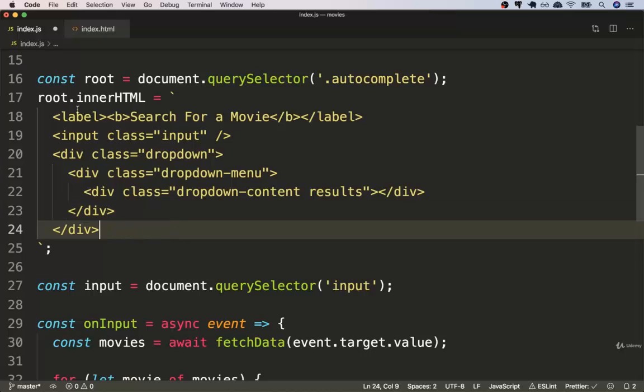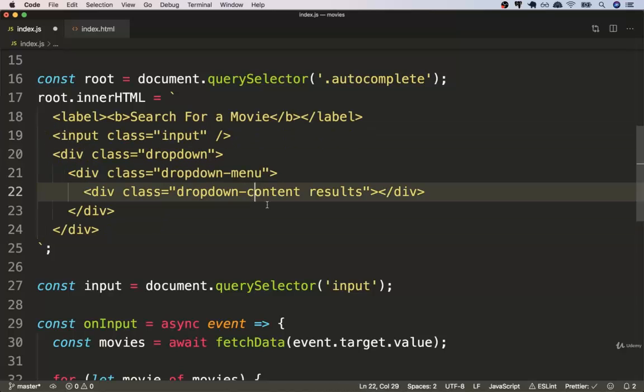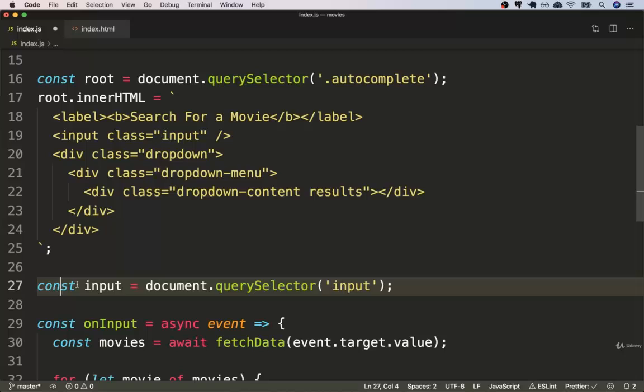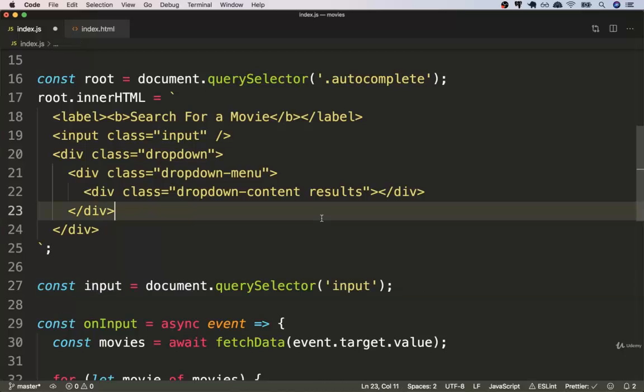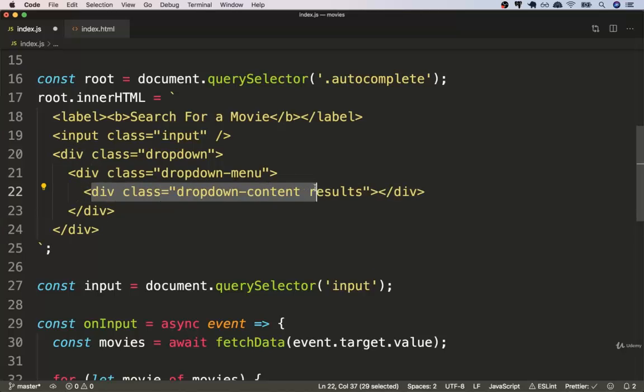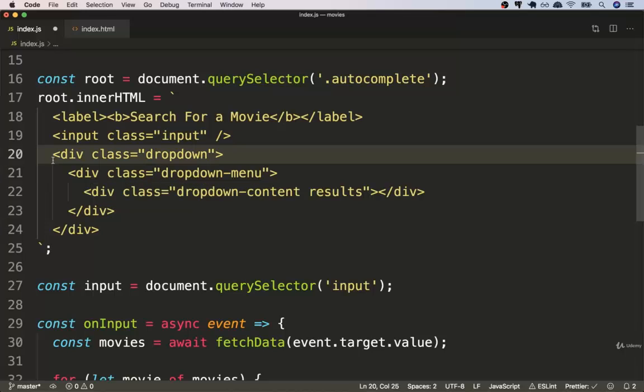So now we're going to go through this and we're going to select a couple of the different elements inside of here that we know that we're going to need. We already have a selector for that input. We're going to make sure that we also get a selector for that div right there that says dropdown-content, because remember, that's where we're going to eventually show all the different search results that we get. We're also going to get a selector for this div with class of dropdown as well.